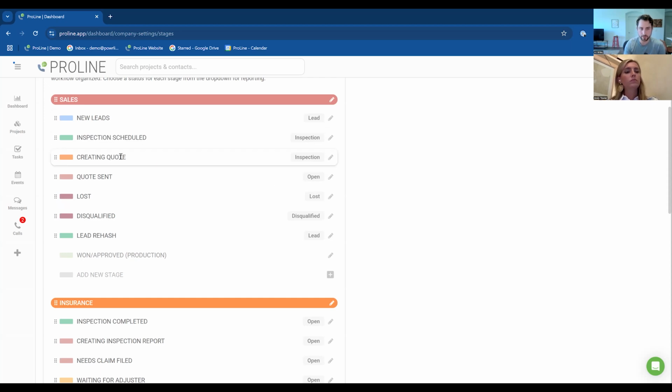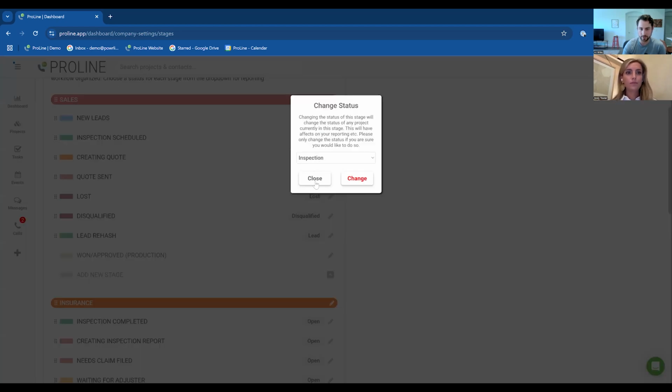So inspection scheduled, creating quote isn't technically inspection, but because we're not ready to count it as an open opportunity yet because we haven't sent a quote, we're going to leave that as the inspection status.